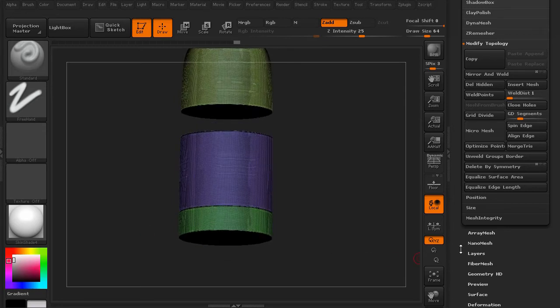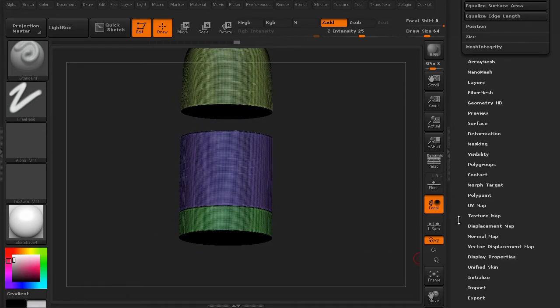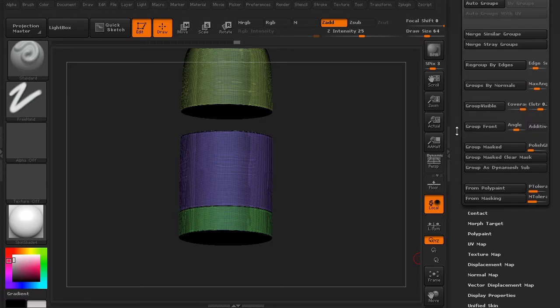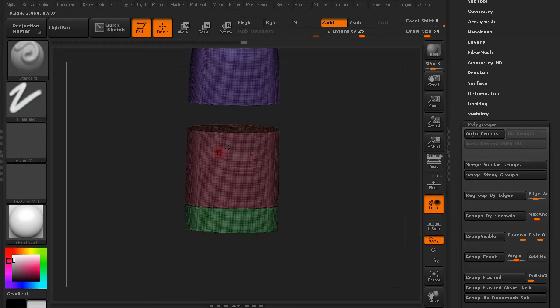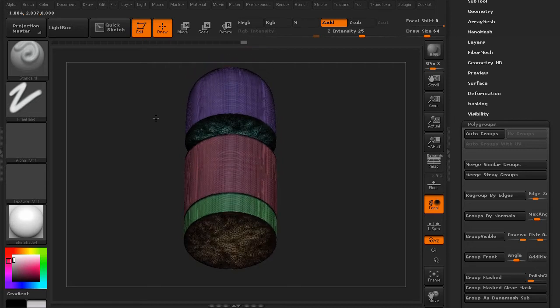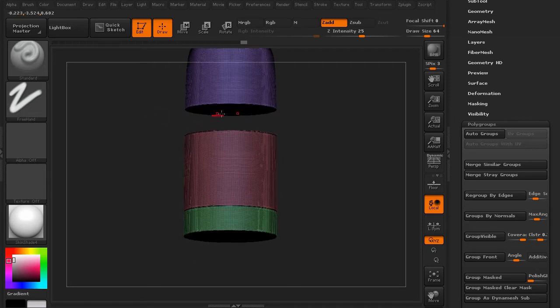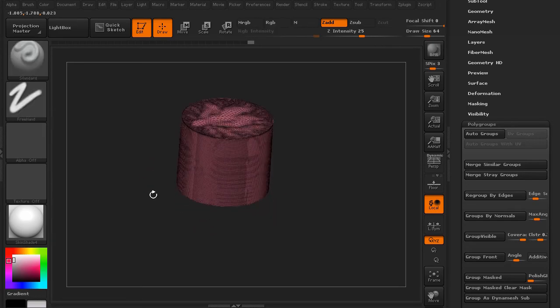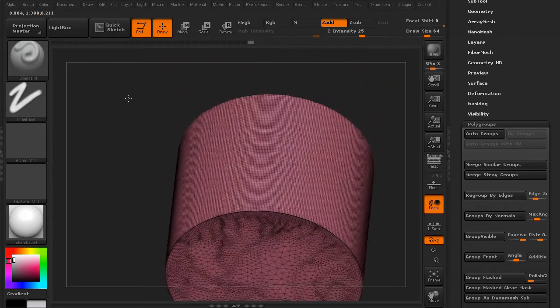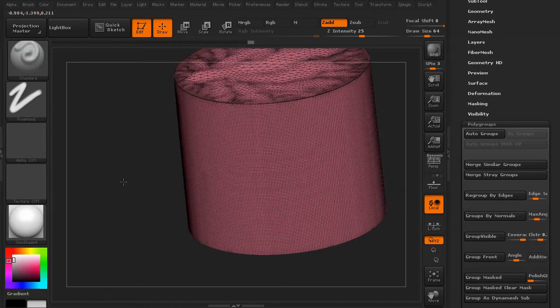So one of the nice things about using polygroups is if you go down here, you can make your own polygroups, yes, but you can also do what's called auto groups. If I click auto groups, it'll grab everything that's part of one object and it will become one polygroup. Everything that's part of another polygroup will become another one. All right? So there you go. See that? We now have a single polygroup on this one middle piece.